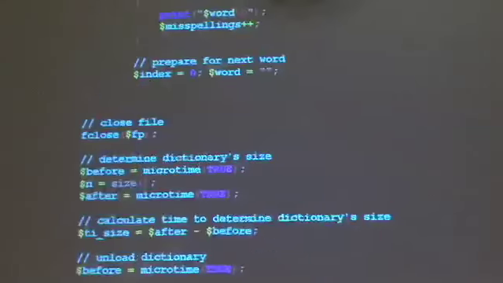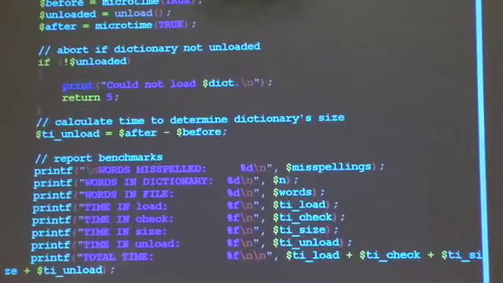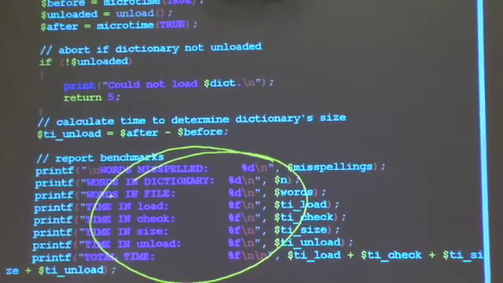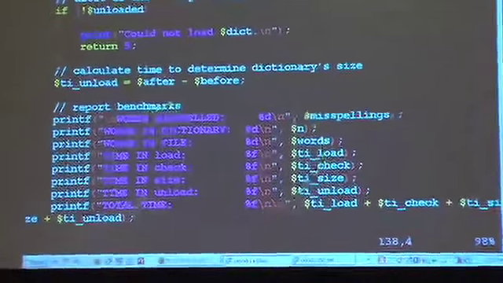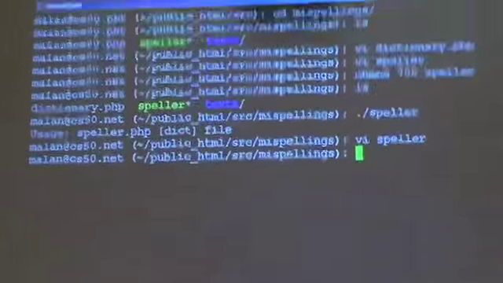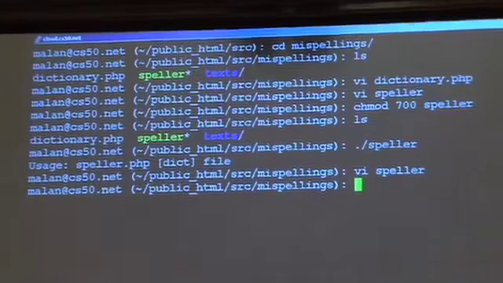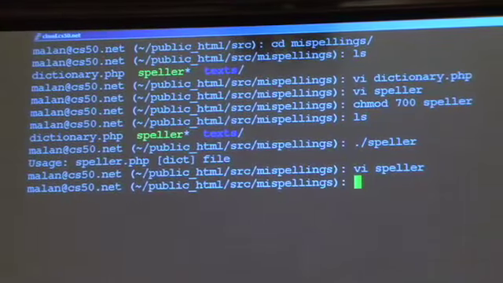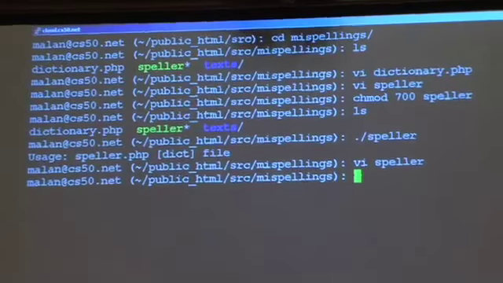And the end result at the end of this program is that it prints this output, which should be vaguely familiar at this point. So in short, I re-implemented Speller in PHP. But of course, you didn't implement Speller. You implemented dictionary.c and maybe .h. So you implemented only the data structure. So I thought we would kind of do that here.